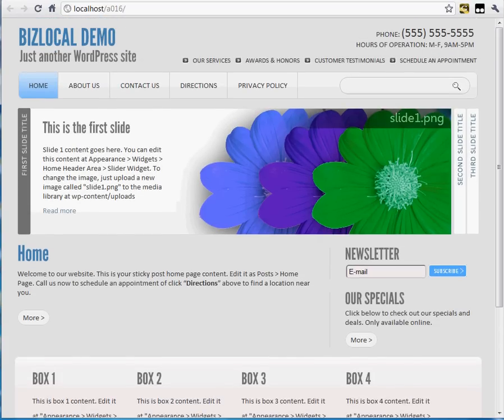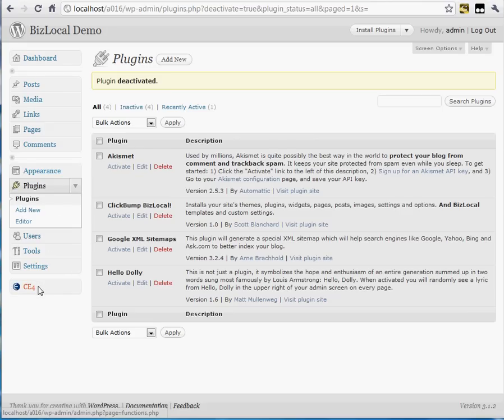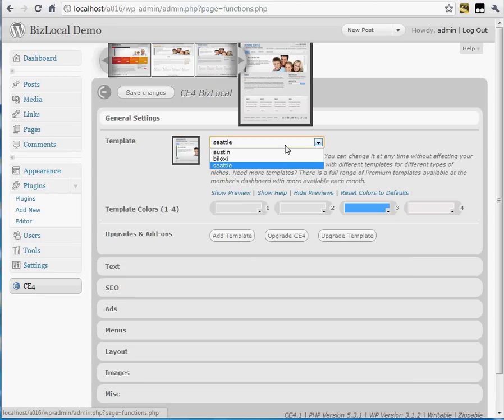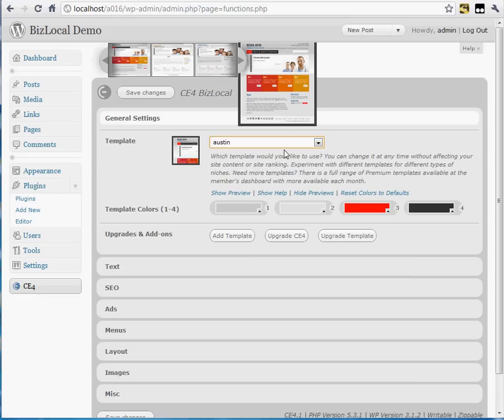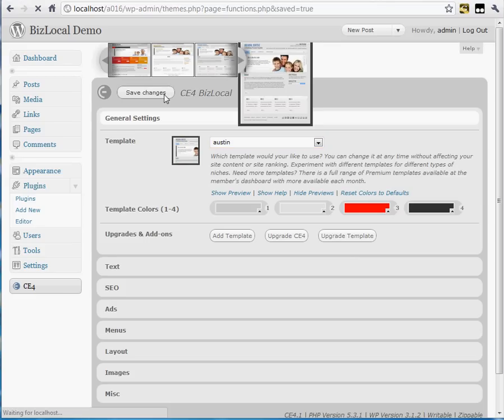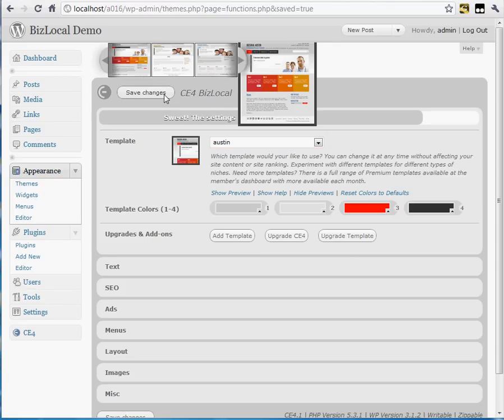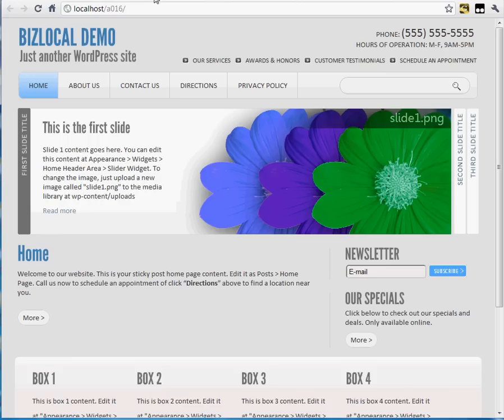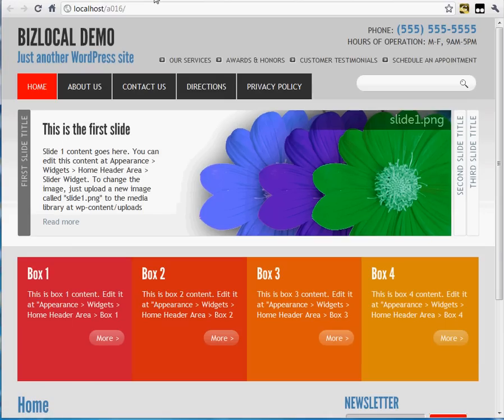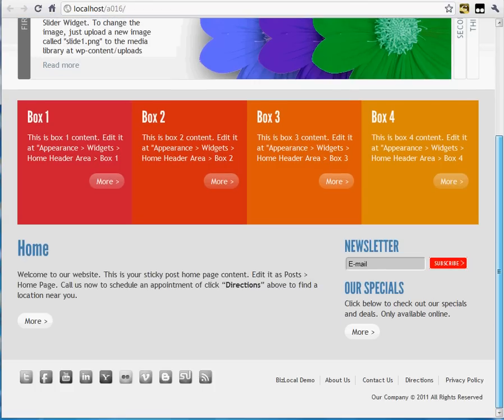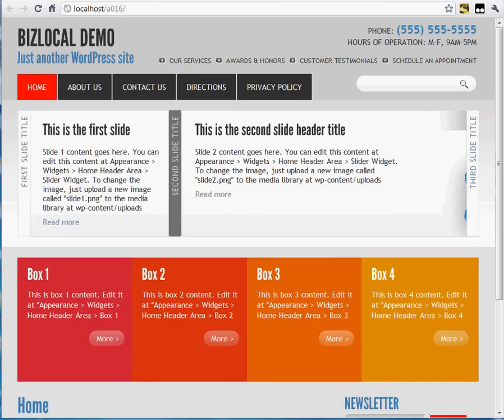And the cool thing about this is when you're demoing this to a client, you can on the fly show them various looks. I'm just going to click on Austin, and you can see that the colors automatically change, the thumbnail changes to reflect the Austin template, and I'll just click on save, go back to the site, refresh, and there you go, you've got a completely different look and feel.